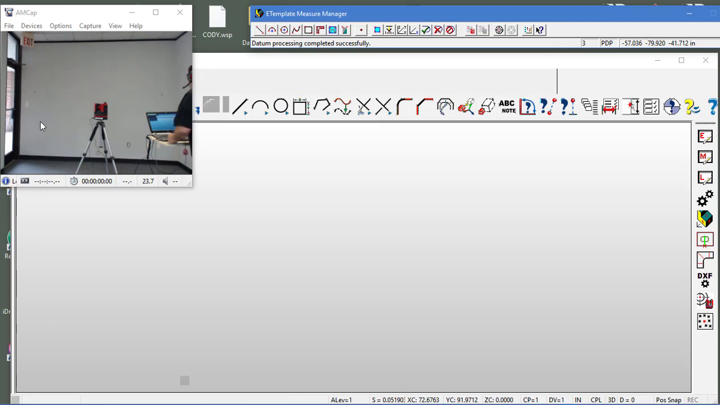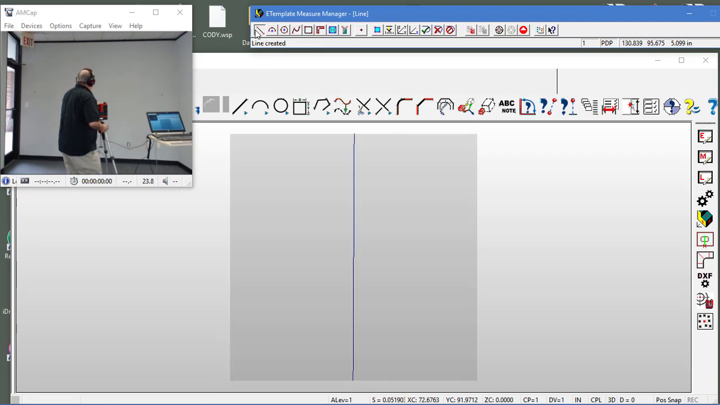In order to create the outline of this surface, I'm going to be shooting on the surfaces, the planes that intersect it. So I'm going to be along the ceiling, along the side wall, along the floor, and along this side wall. So let's do that. I'm going to go to my line tool. I'm shooting a line along the intersecting wall to get the right side of that wall.